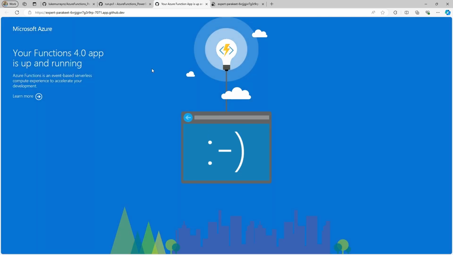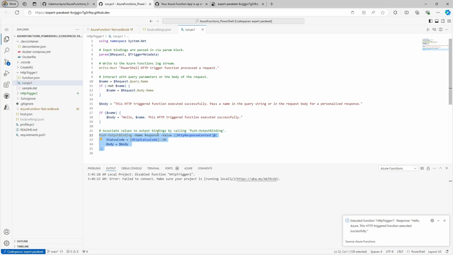Now that the core tools is running, if we go back here and refresh this, we can actually see that our function app's runtime is running, exactly how you would go to the Azure portal and browse your functions to check whether the runtime is actually working. We can see that this is running directly from our GitHub codespace and authenticated as such. So we can do the exact same thing.